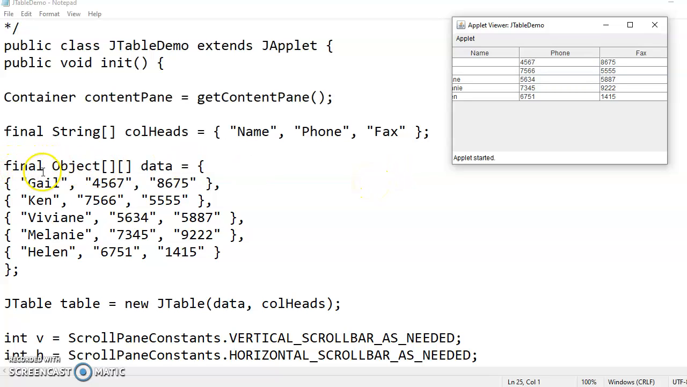Again the term final, because we want to keep the data as it is. We don't want to change the data. Now instead of string, we'll be creating an object data type array. Why object? Because as you can see, the data is a mix of numbers and characters.